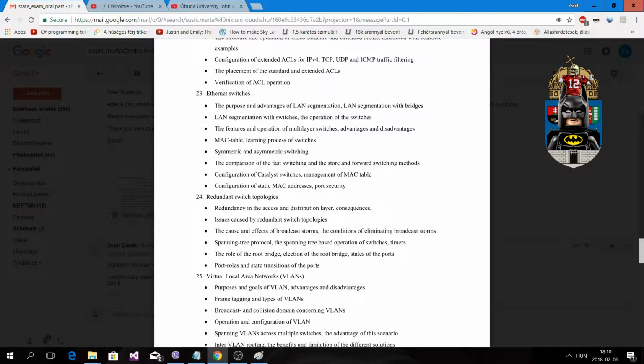The LAN segmentation with bridges, honestly, I don't know what to say about this. Bridges were used before switches, and bridges are slower than switches, and I don't know their actual functionality, I mean, how they are helping us, so I'm going to skip it. The LAN segmentation with switches, because we know what it looks like.